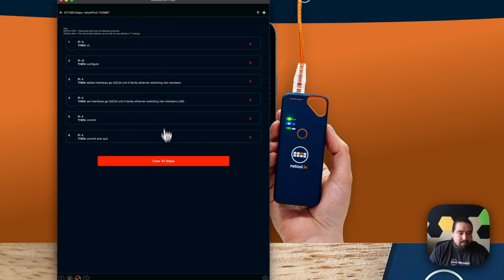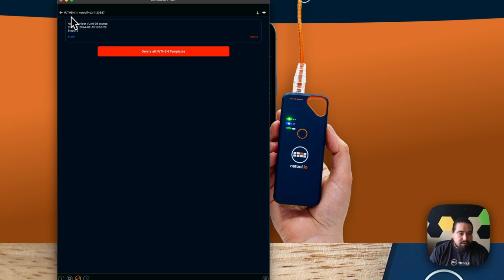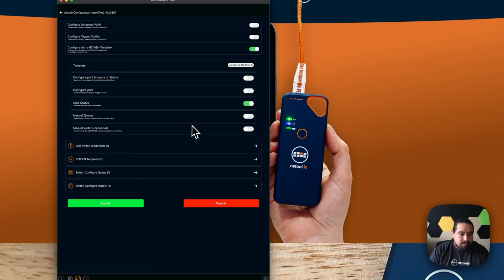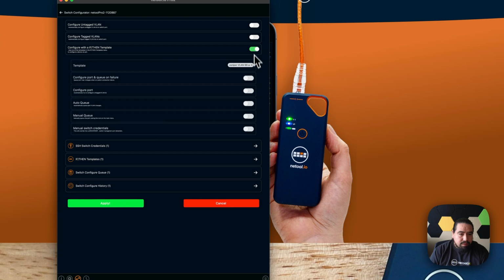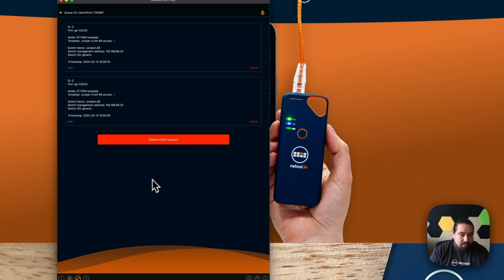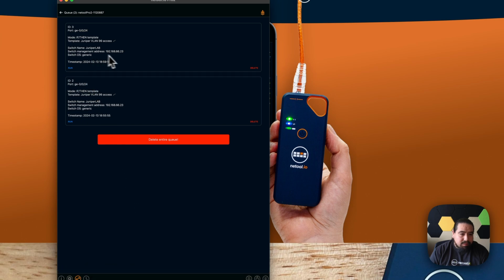All right, once you got your steps all set up, I'm going to go back to the switch configurator settings. Once here, we're going to activate this configure with an FNN template. And as you can see, our template's here selected since it's the only one we have. We're going to go ahead and auto queue the port that we're plugged into, and we're going to hit apply. As you can see, the switch configurator queue has a 1 in it already. We're going to see 2 pop up here with another one. Here's our new configuration ready to run. I'm going to go ahead and run it.